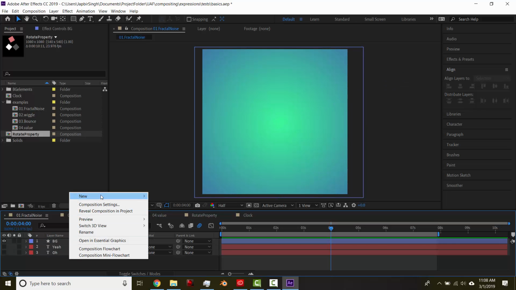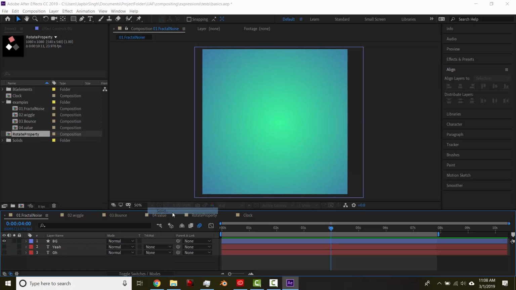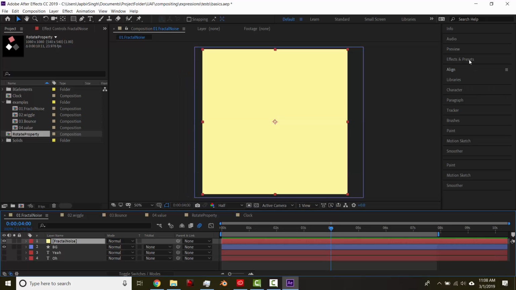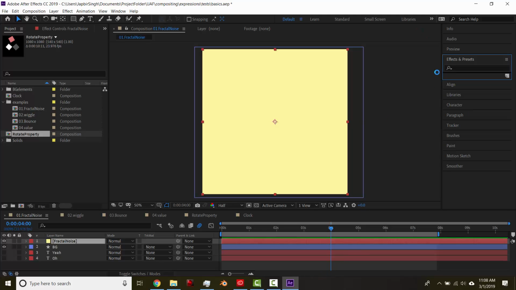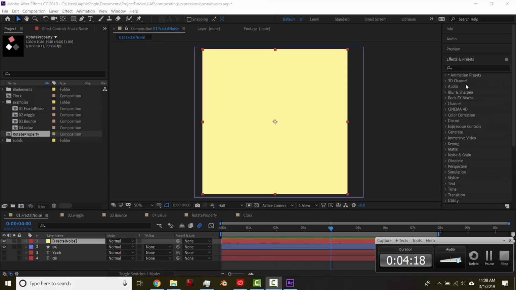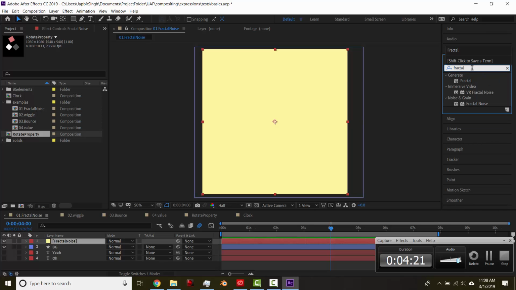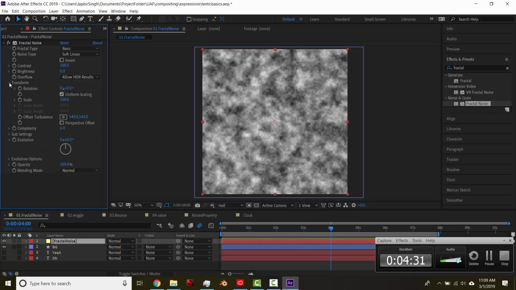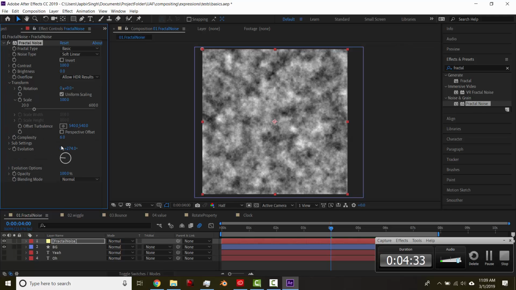And then let me make a new solid. It doesn't matter what color it is because we're just going to apply a fractal noise effect. So I'm going to call that fractal noise. And then in Effects and Presets, I'm going to add fractal noise. Okay, so that's what fractal noise looks like by default. This is one of my favorite effects. So anyways, the evolution is what was making it move.